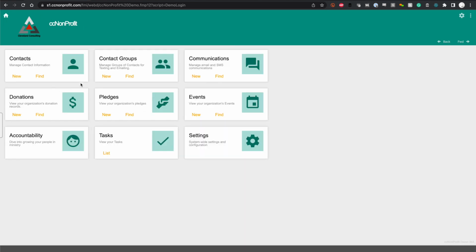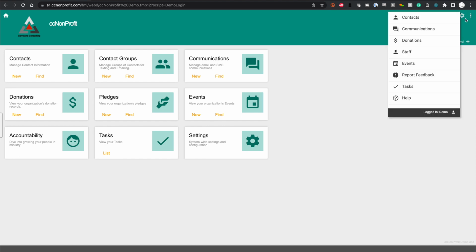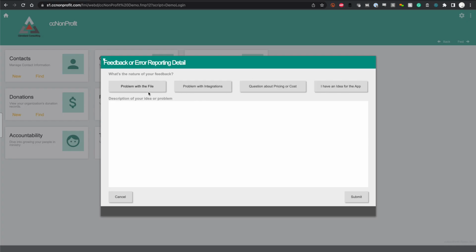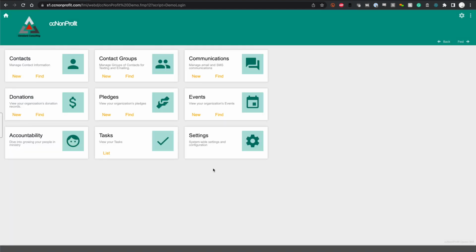A couple other modules I want to show you before we sign off for today. One is over here on the drop-down menu. You'll notice we have staff management, so you can keep track of those staff in your organization that are using the system, giving them various privileges and things like that. And we have a way to report feedback as well. So if you want to send us some problems you're having with integrations, questions, or pricing or cost, or just an idea you'd have for us to improve the app, you can send those off to us and we'll get those and respond right away. And that way you don't have to try and track us down if you have some questions or feedback.